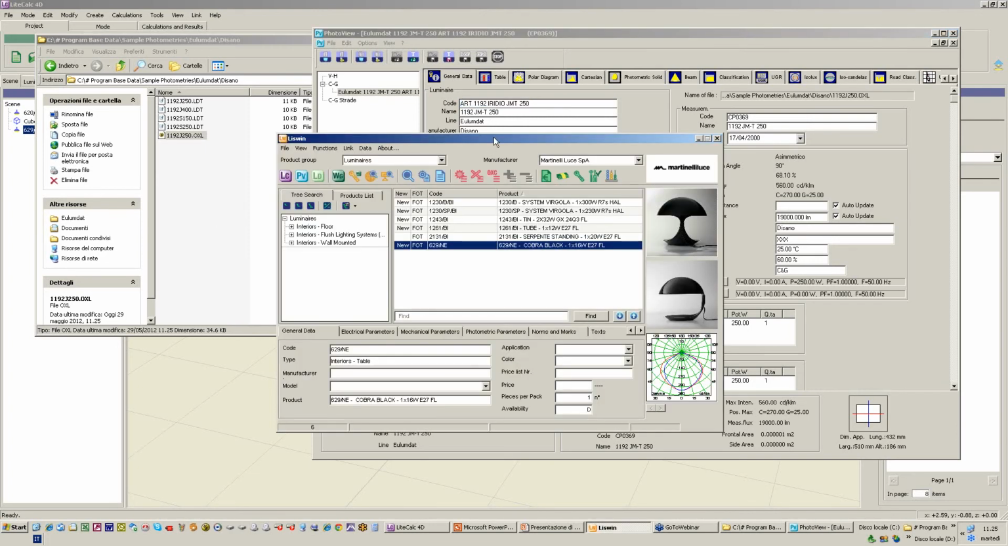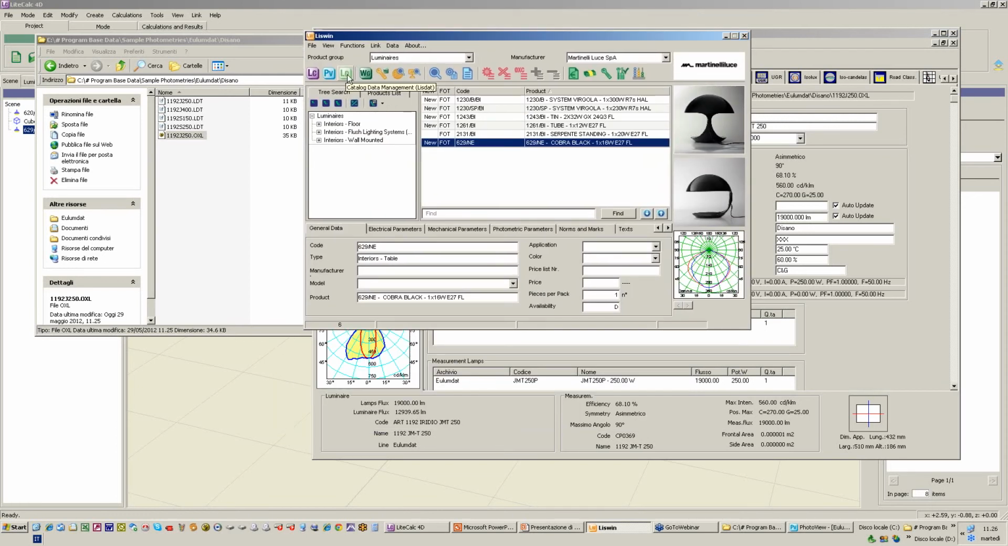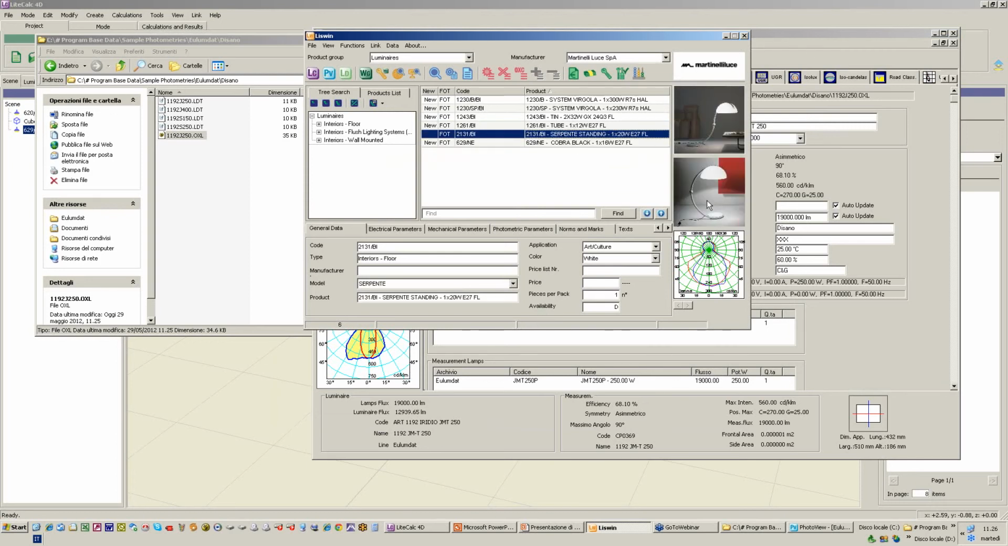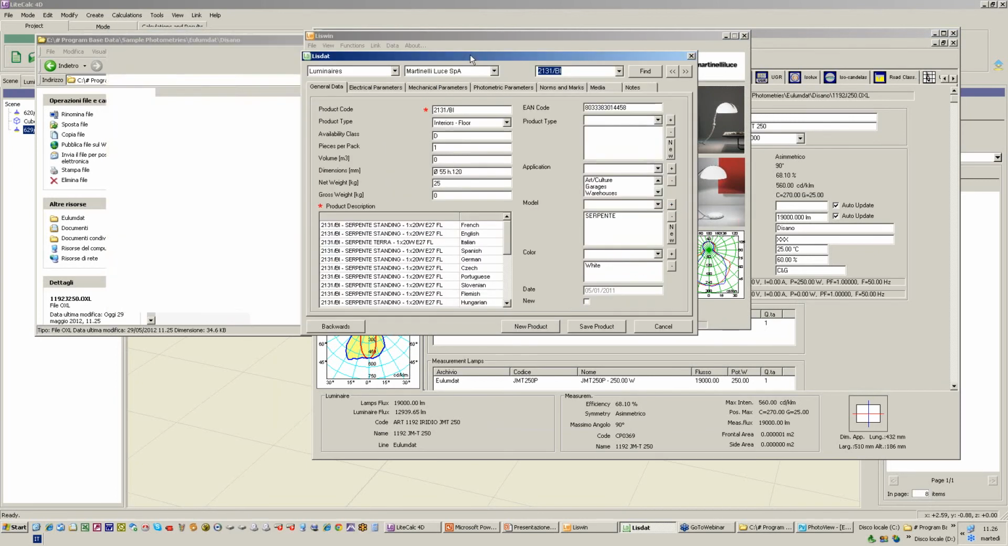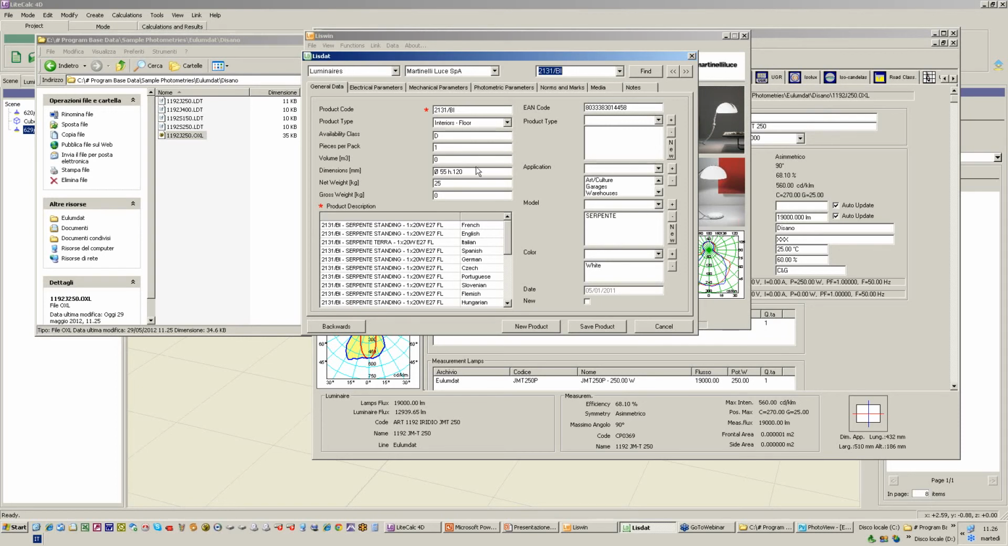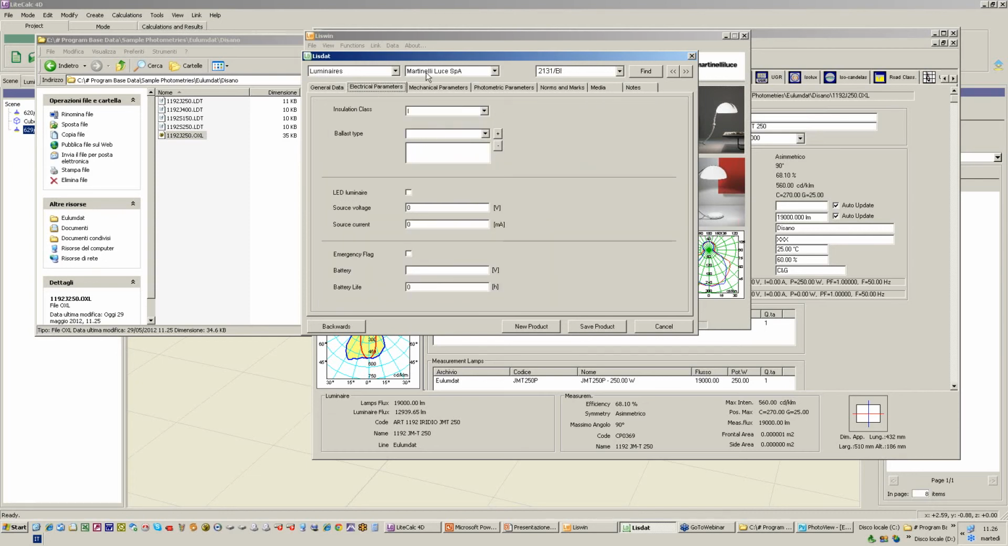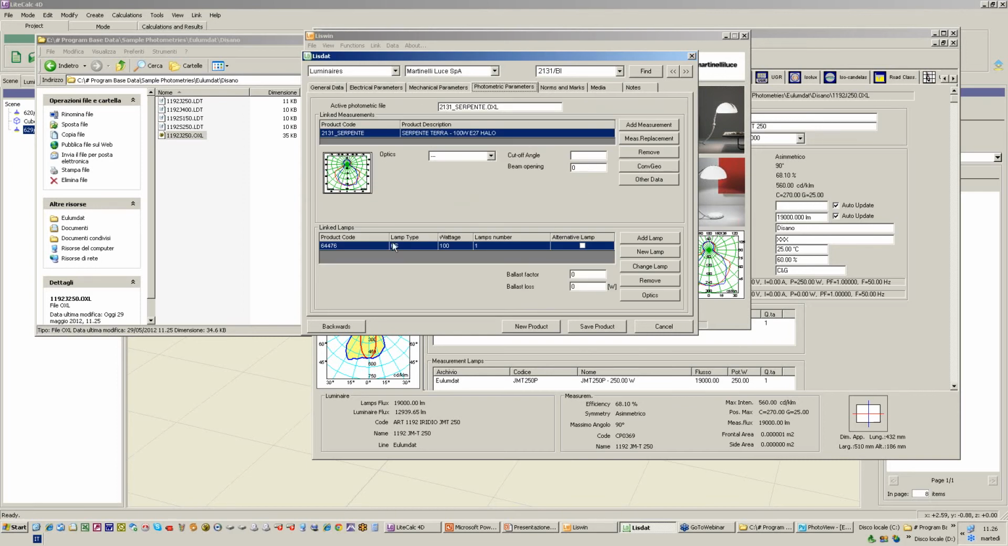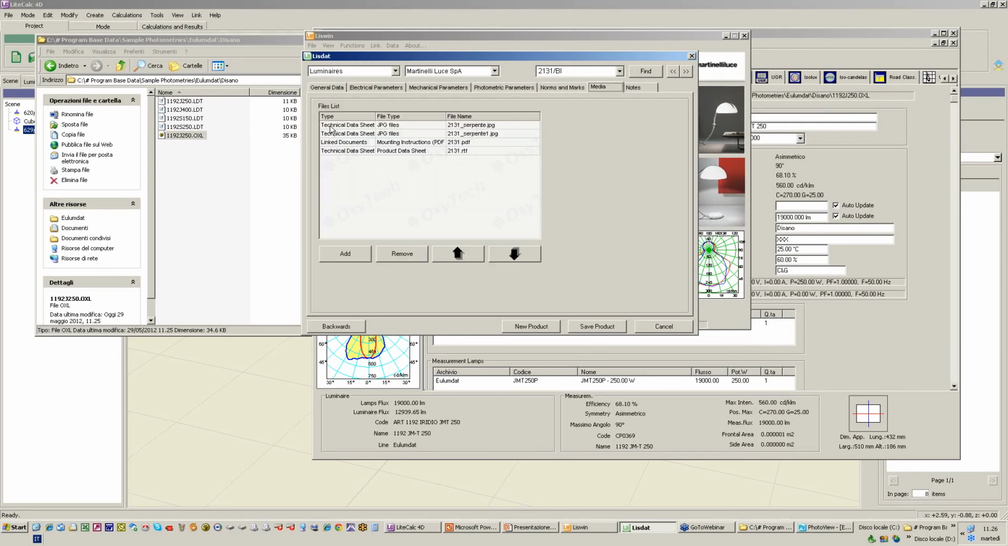So let's say that using the LITESTAR, we created a product. So we added here general data: the description in different languages, the code, the product type, dimension, volume, etc., the EN code, the application, etc. Then we added the electrical parameters, mechanical parameters, photometric parameters. So we linked here the photometry. We may also link the photometry we created a few seconds ago. Then we had norms and marks. We had the images, the linked documents, and the spec information about the luminaire in this case.